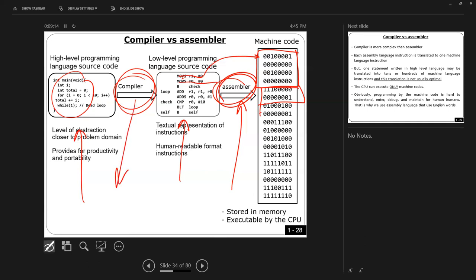However, the compiler has to be smart somehow, it has to be intelligent, because the assembler just replaces every instruction, so it's easy. But this one has a logic, okay? If you want to do something in a high-level programming language, the compiler has to figure out what bunch of code I have to use in assembly to do it, right?